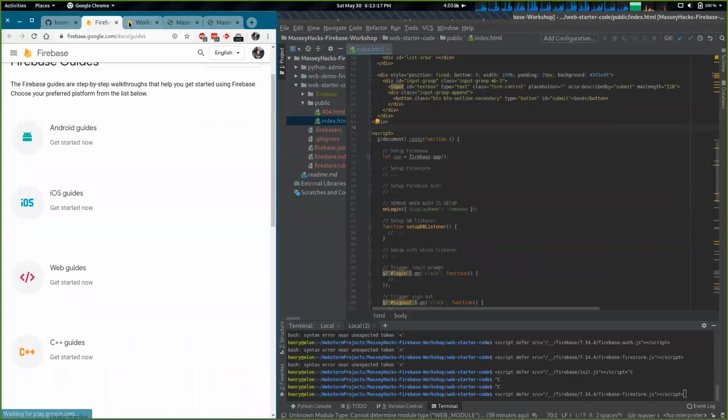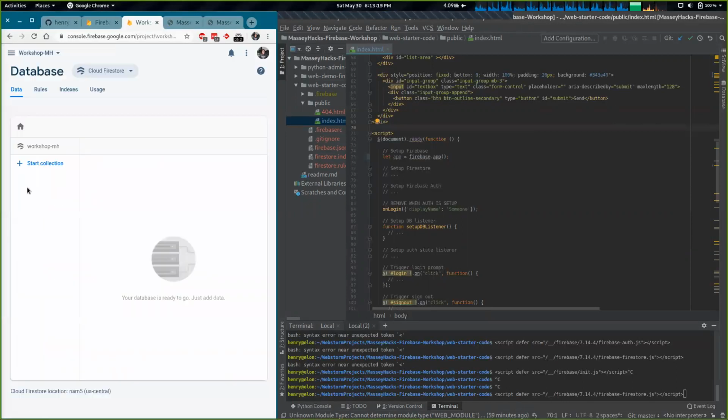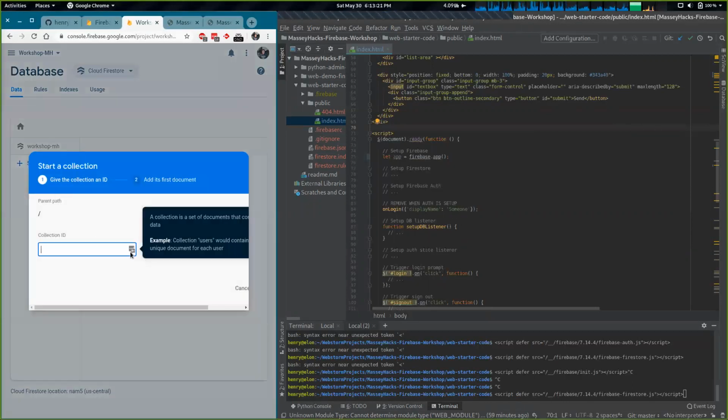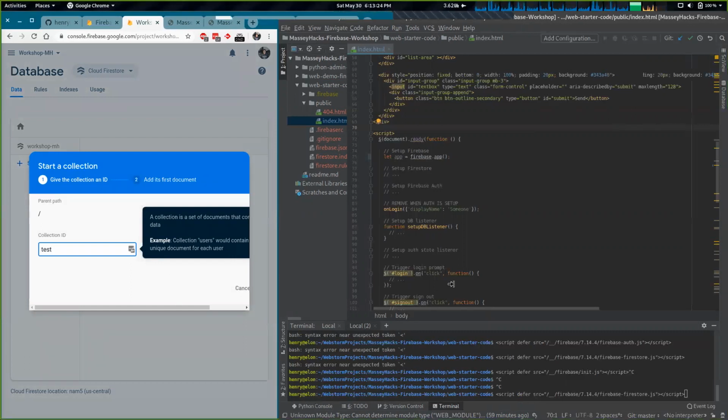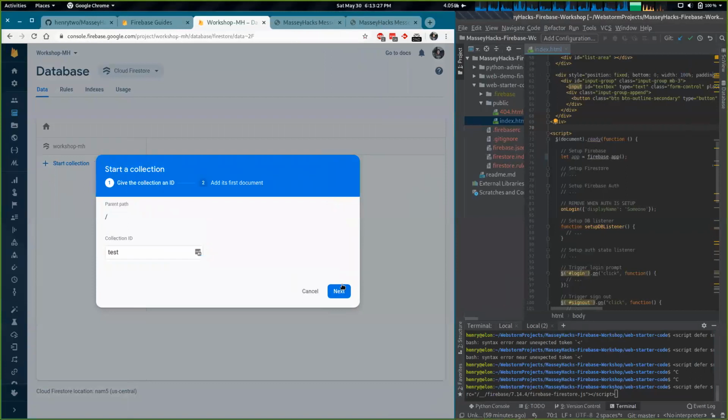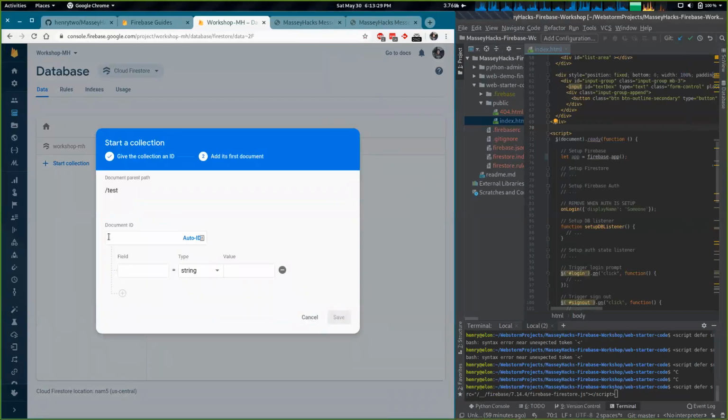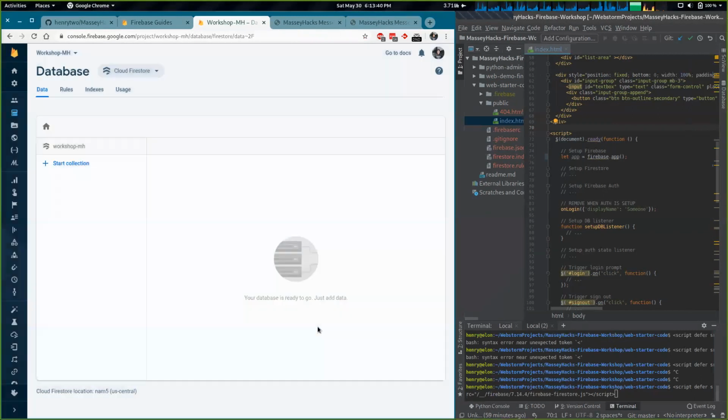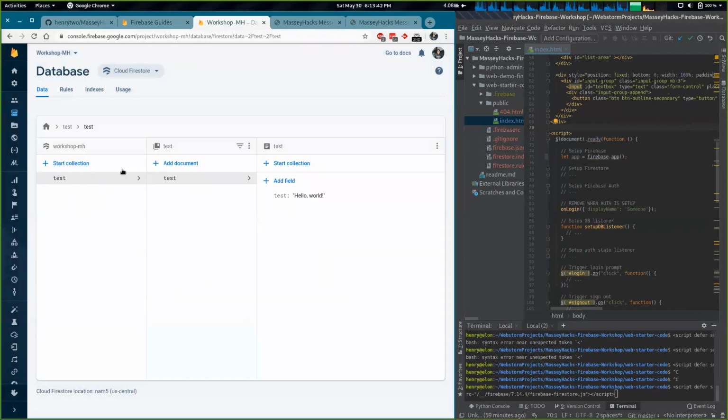So we can just go into the console and create a collection ourselves to take a look. We can say test, and then we can just add a document here. Okay, so this is the structure of the database, so that we know.